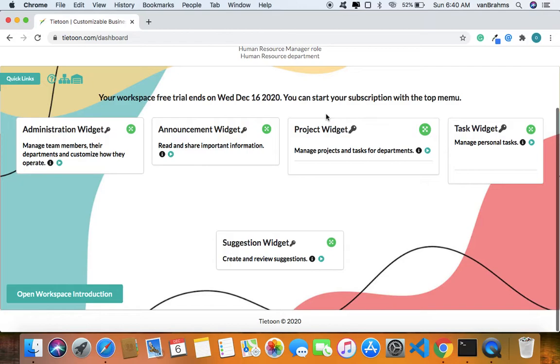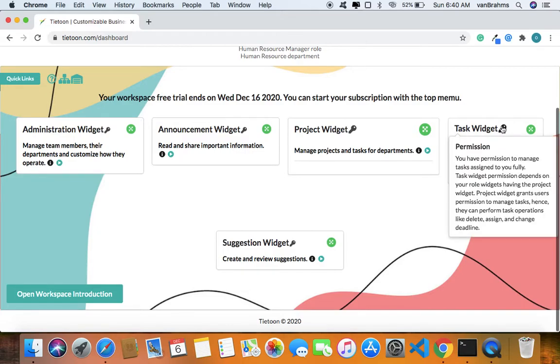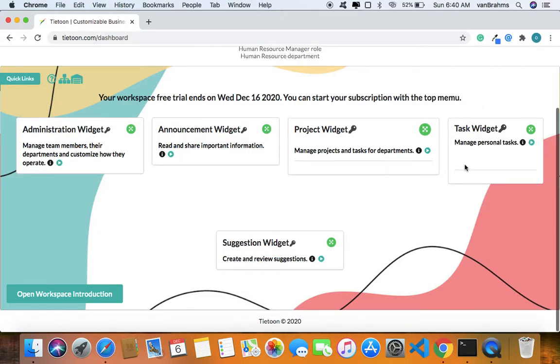The project widget is used to manage personal tasks. Those are tasks that have been assigned to you by either a superior staff or by yourself. The permission for this widget depends on you having the project widget.